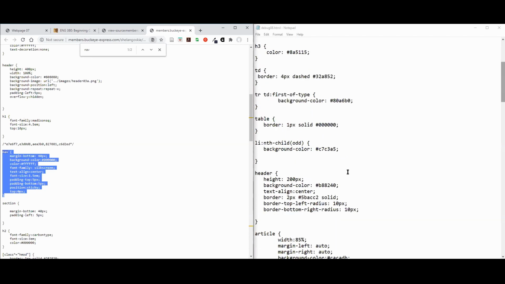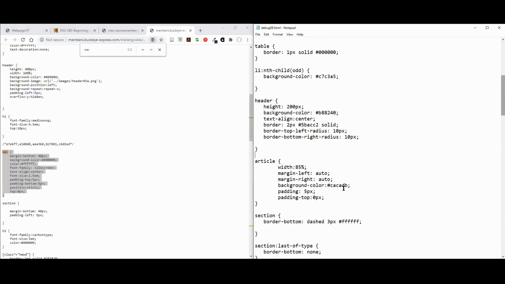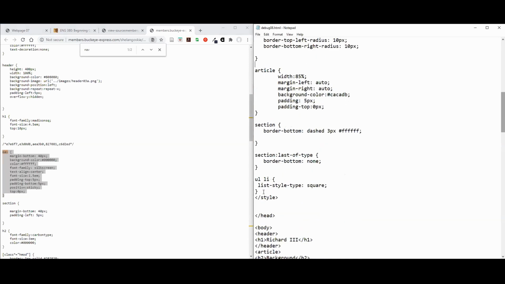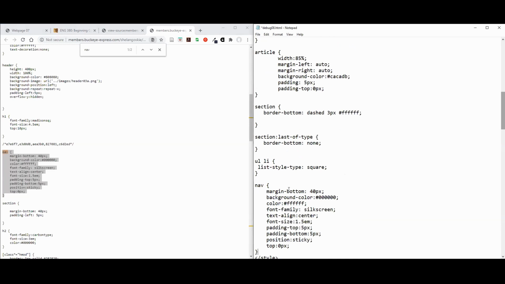So I'm going to come over on my code side here. I'm going to come to the bottom of my CSS section. I'm just going to paste this in. So now I've got this nav code over here. Okay, so margin bottom, we know what that does. That's just going to create space underneath. We know what the background color does, and we know what the color does. So these are not causing the behavior that we're interested in.